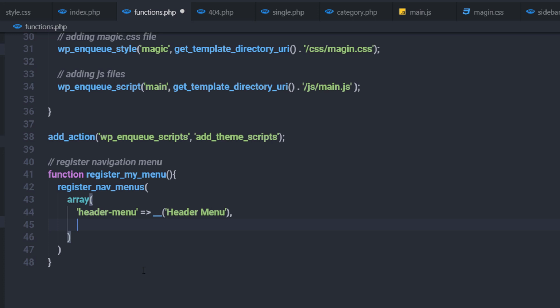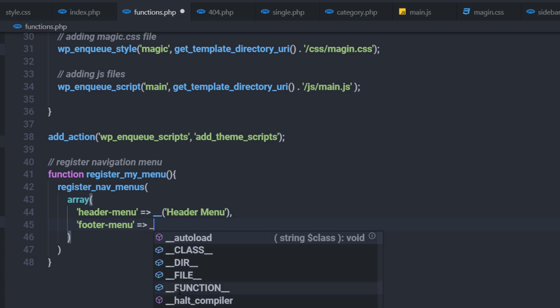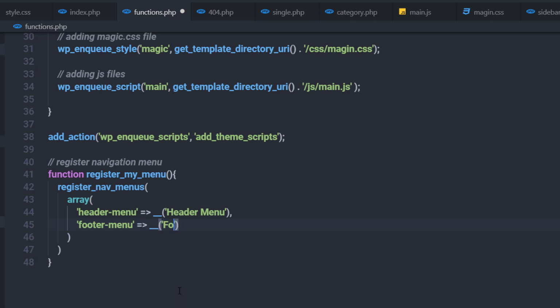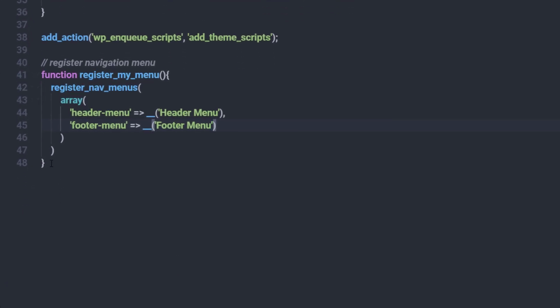Now if you want to create your navigation menu in the footer, you can do that as well. So let me show you how you can do that. I'm going to create here a footer menu, and I'm going to specify a title to it, footer menu.